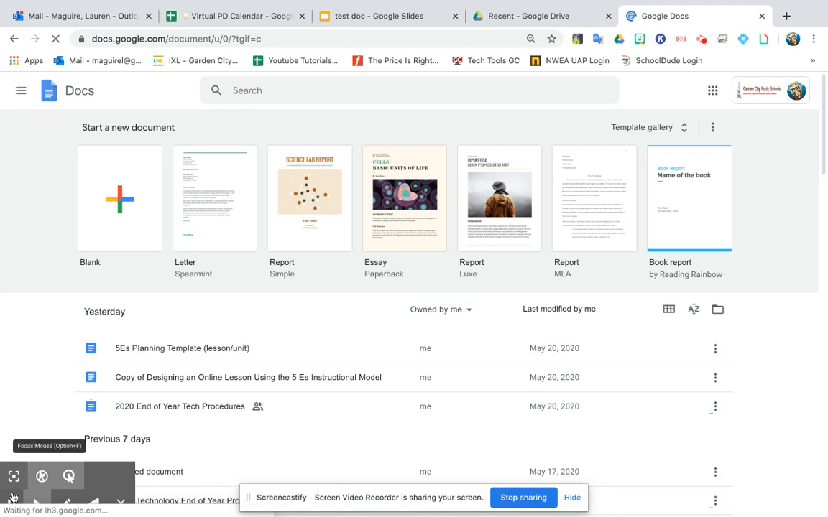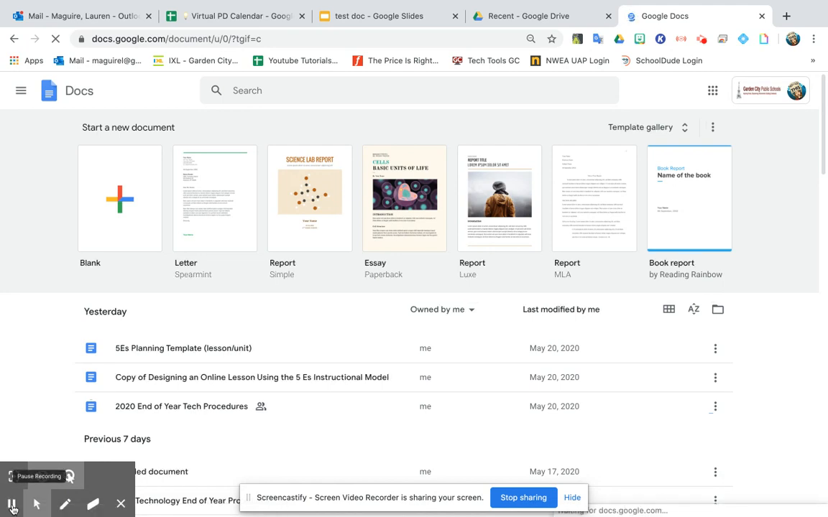I think that's everything for now. Hope this answers some of your questions about sharing when you're embedding items into a Google Doc or Google Slide.